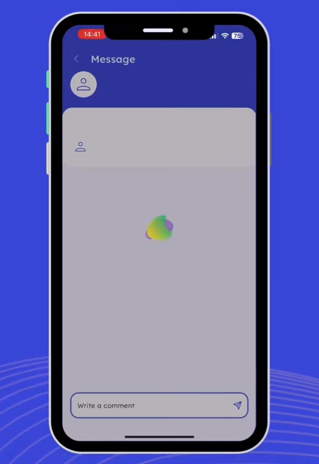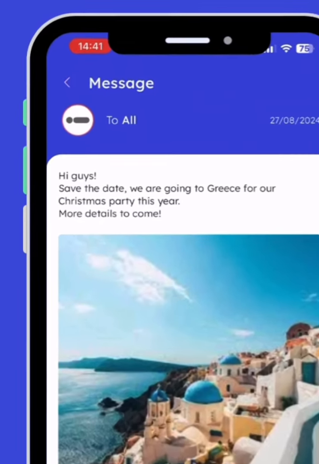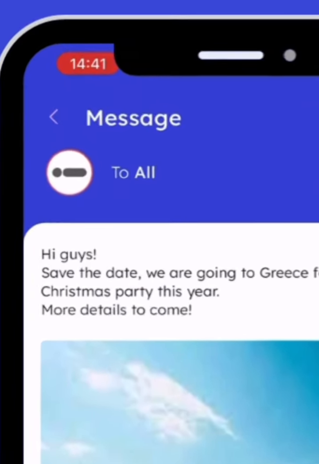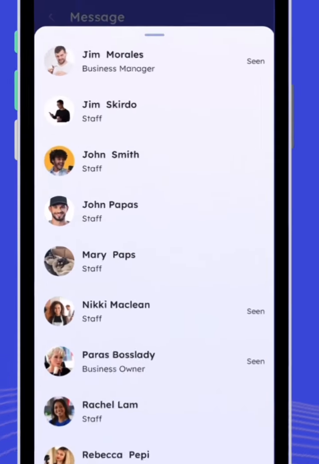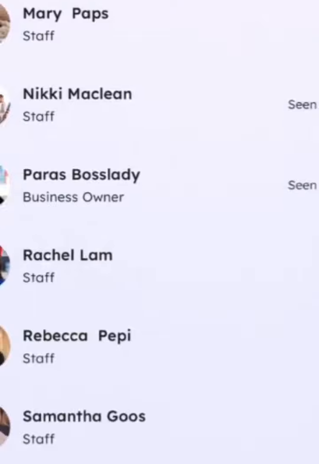To check who has seen the message, open the message, click on the recipients at the top. You will then be able to see who has viewed the message and who hasn't.